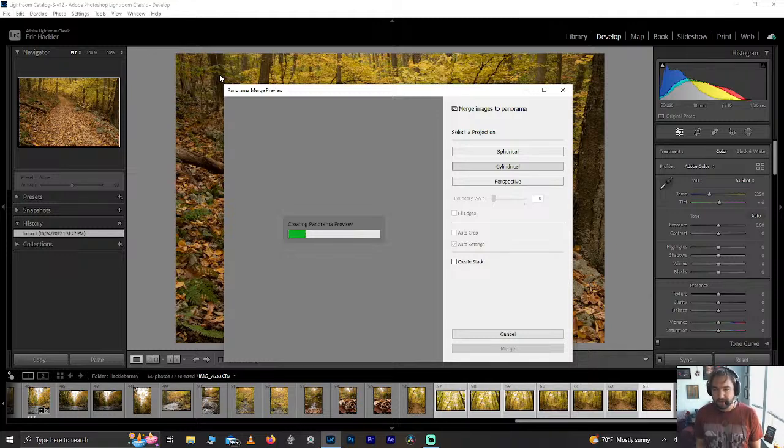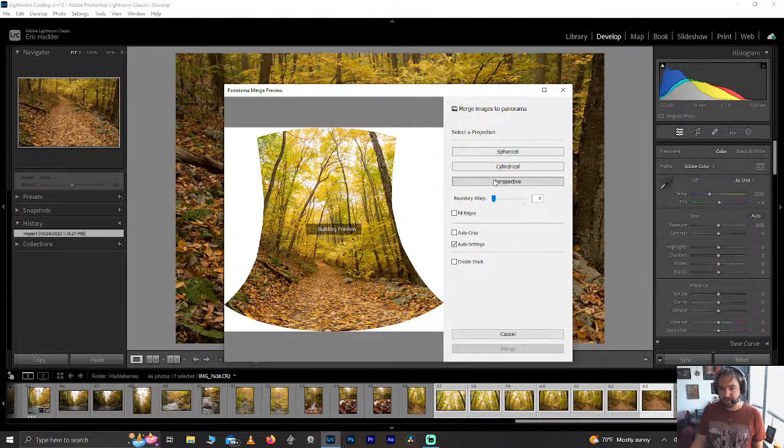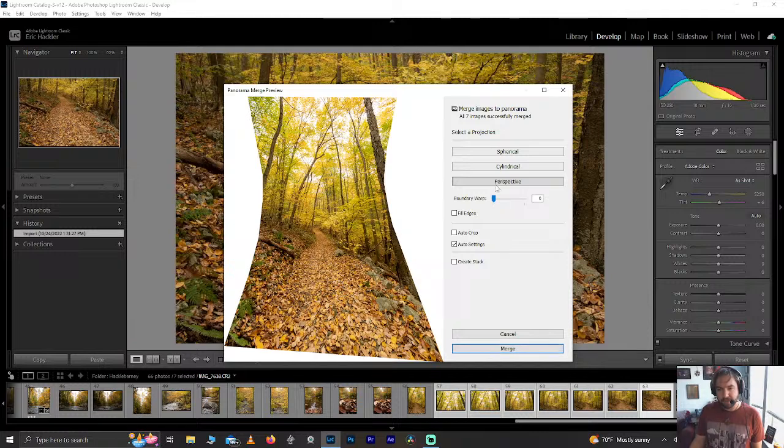And some of these are going to look weird. They always do, because it's compensating for imperfections. Okay, yep, always looks weird. So we can try different projections. That looks worse. What's perspective? Perspective's the wild card here. Perspective's kind of the one to go with, I think.